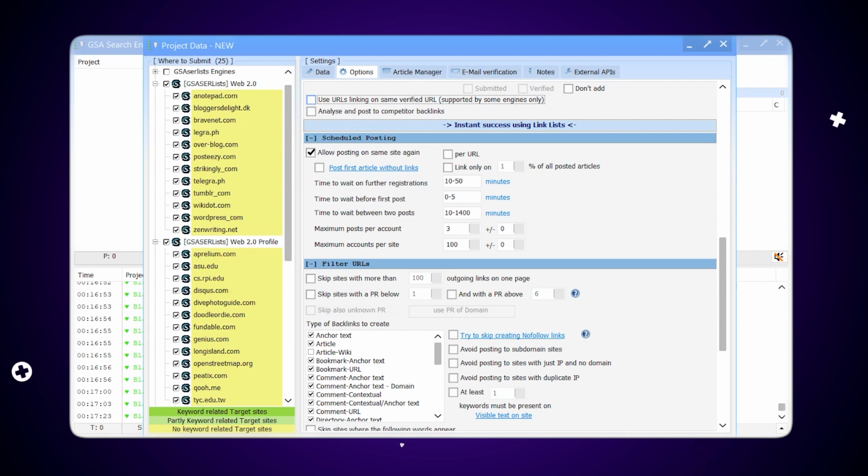Additionally, it is advisable to set a reasonable amount of time for the time to wait between two posts parameter to prevent the suspension of your accounts. Some websites have restrictions on how frequently you can publish posts. It is recommended to set a minimum of 24 hours for this setting to ensure a safe posting frequency. Post first article without links is suitable if you don't want to include backlinks in the first post. This option is often used to prevent newly created Web 2 accounts from being flagged as spam and suspended, as well as for SEO purposes.